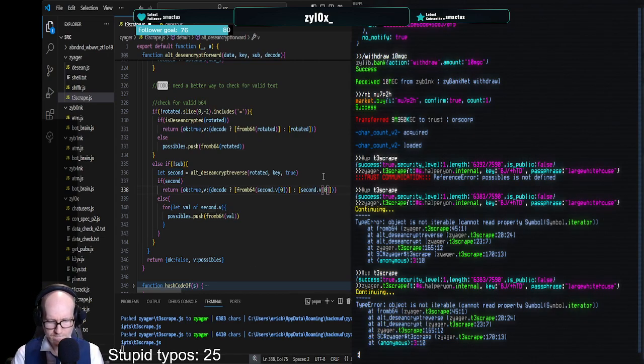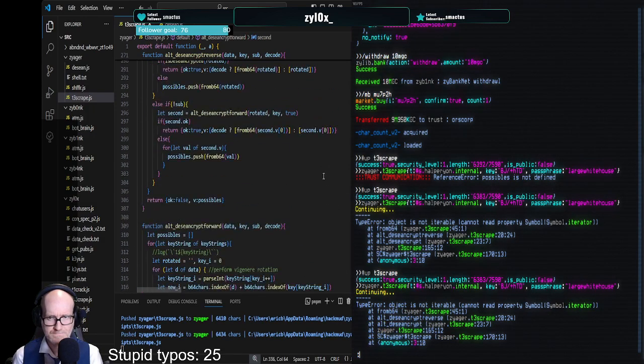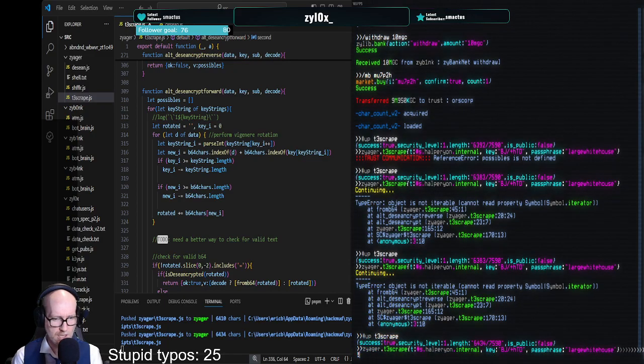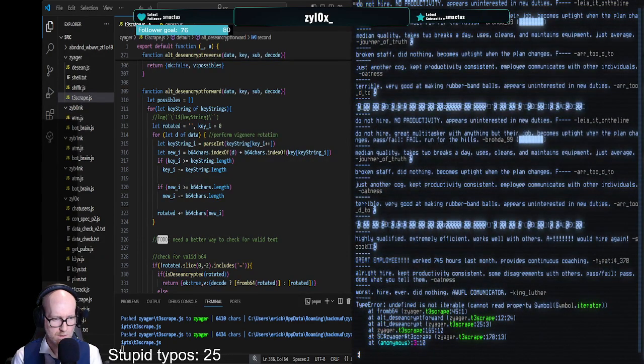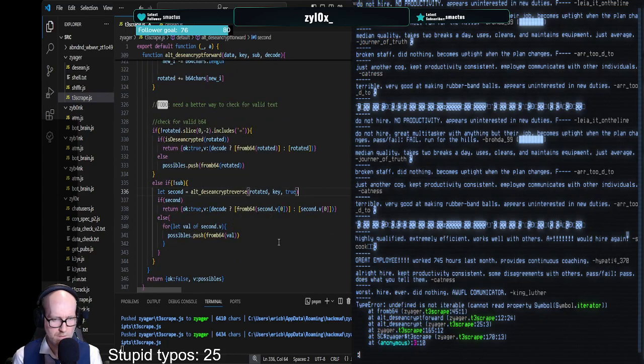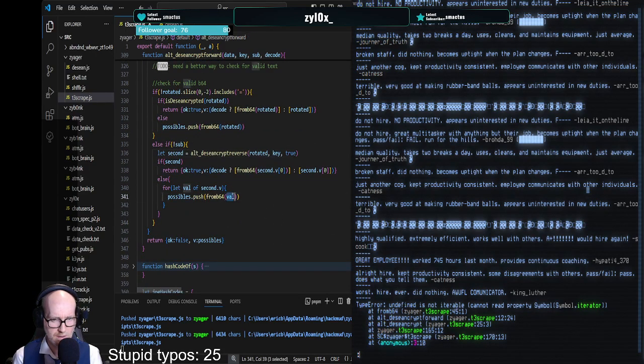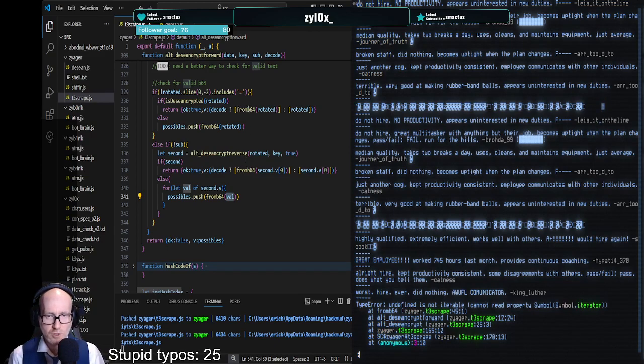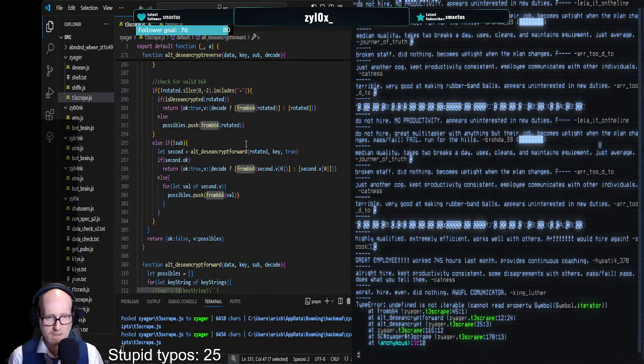Oh, man. This is a lot of work just to get those misses. Please work. No, not quite. I got a little farther, though. But I missed something. Possibles.push. Fuck, what am I trying to B64? I'm trying to B64 something that isn't a string.